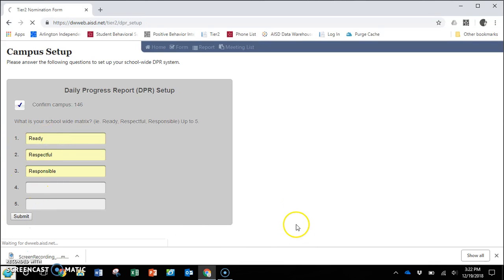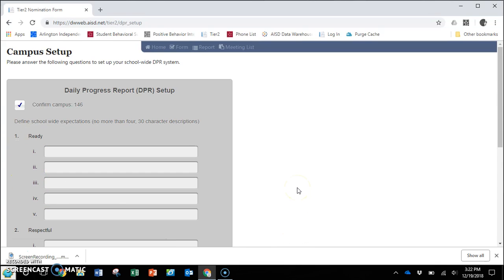Now in training, we talked about once you determine we're going to use this tool, you want to define the expectations as they relate to Tier 2 students. So in 30 characters or less, you want to be able to put a brief description of what those expectations look like. In the training we do through hallways and cafeterias and classrooms, but what do they look like across the school for kids that are on Tier 2? What are our expectations for Tier 2 students?